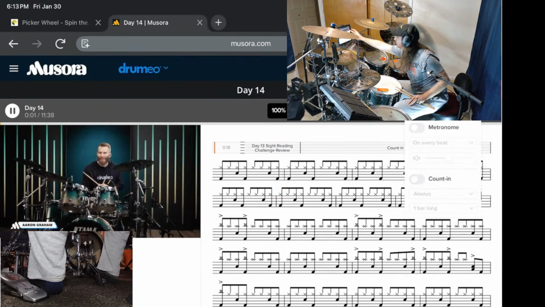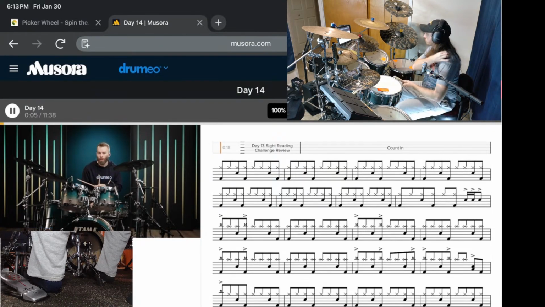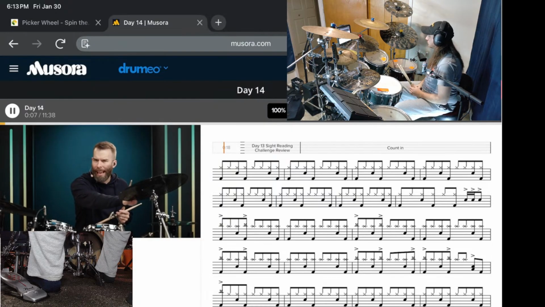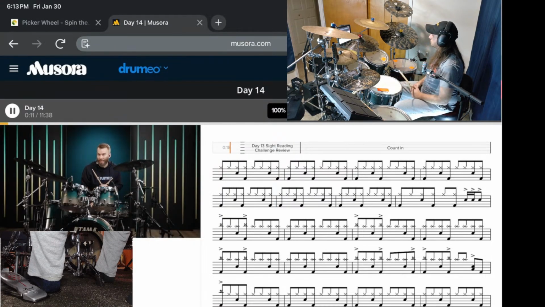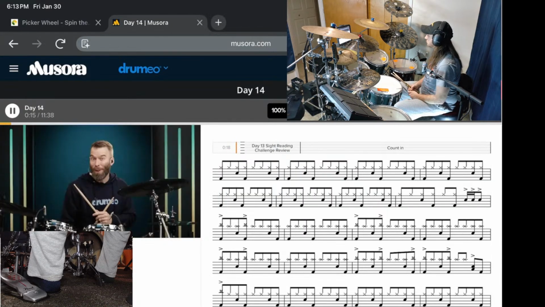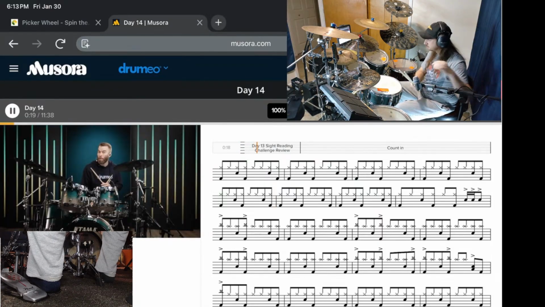All right, welcome back, everyone. Today we are going to keep talking about adding accents to our grooves. We're talking about adding crash cymbal accents, and we're even going to add some drum fills in between those accents today. It's a very common thing you hear in a lot of songs, and it's a very fun thing to play. But before we get there, let's review the challenge from the previous video.